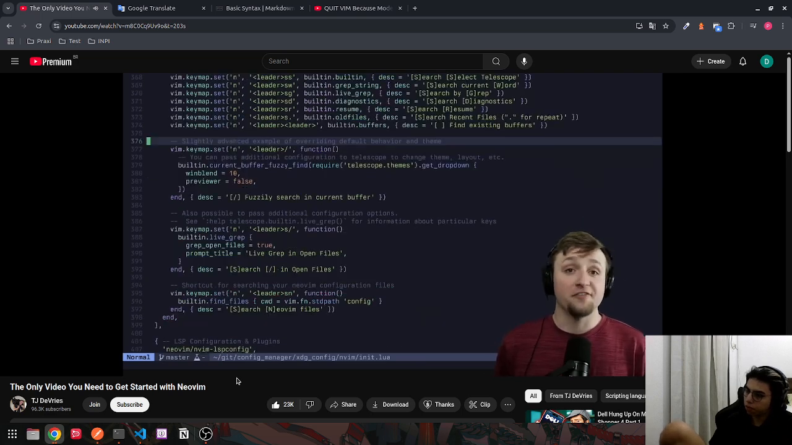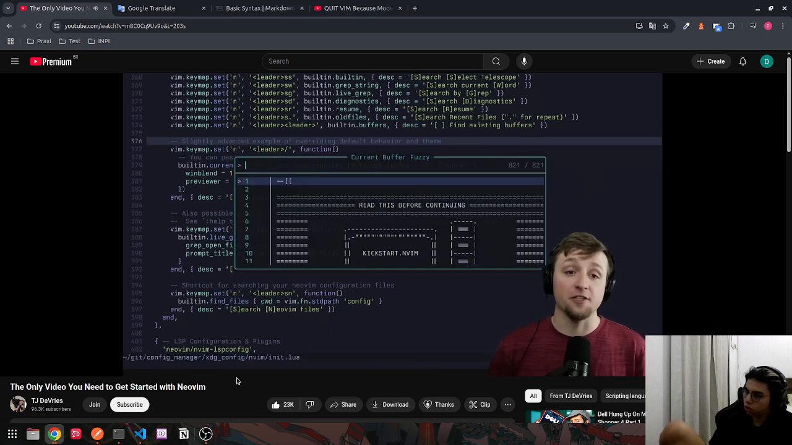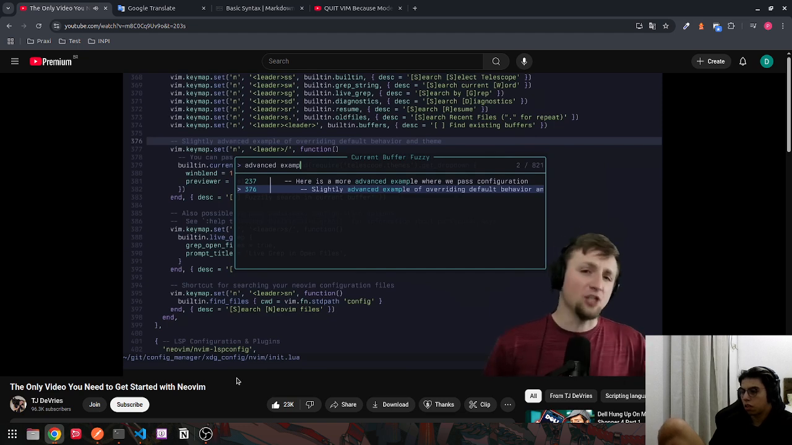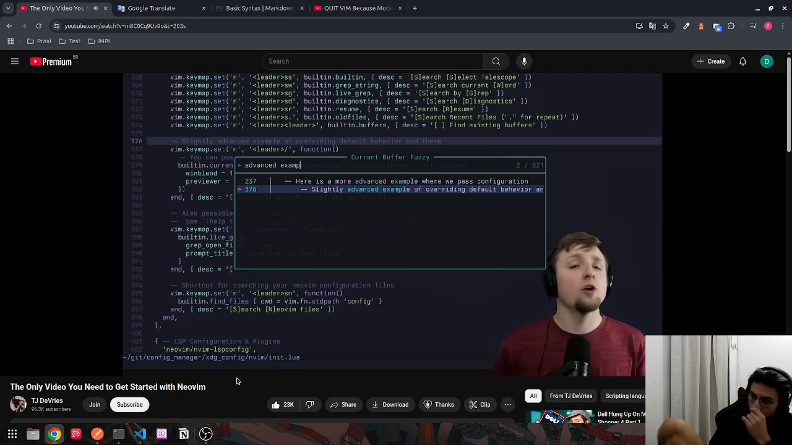More than just configuring the behavior, we can actually configure the way that Telescope looks as well. In the case of searching your current buffer with current buffer fuzzy find, we actually want more of a view that filters down the values here so that when we're searching for something like advanced example, we can see the two different places that we have that within our file. We don't need the preview and we don't need all of the same layout. So Telescope allows you to do this as well. For more information about this, you can read the layout section of the Telescope help.